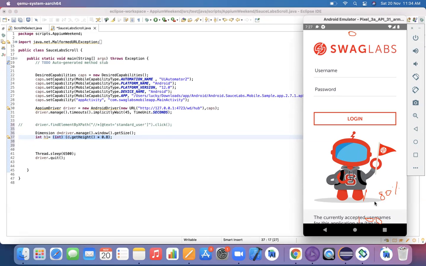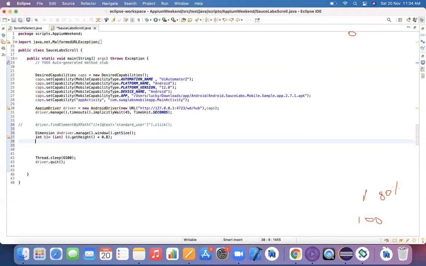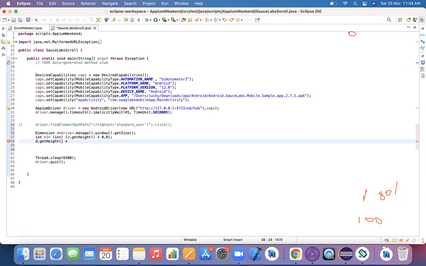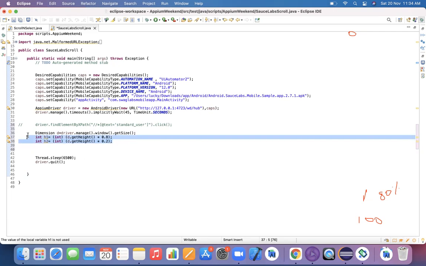This is my start point. From here, I need to move down a further 20%. So here I'm doing d.getHeight again, into 0.2. Okay, a further 20 more. So int h2 is equal to this, again with typecasting. Here we are capturing the 80th percentage and the 20th percentage of that particular screen. The complete screen instance we are capturing.